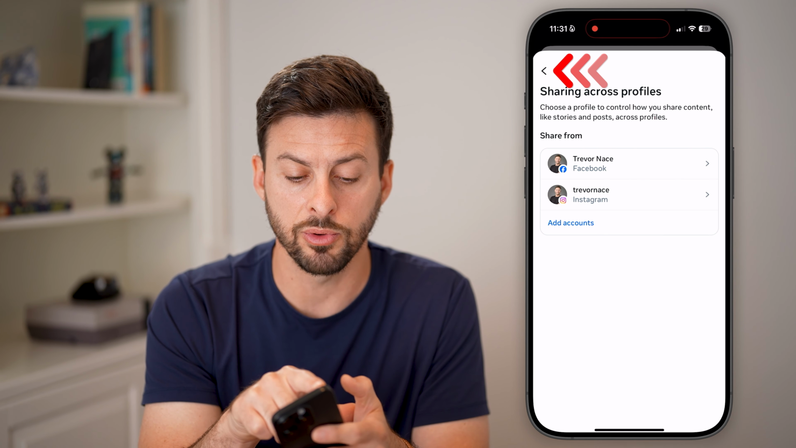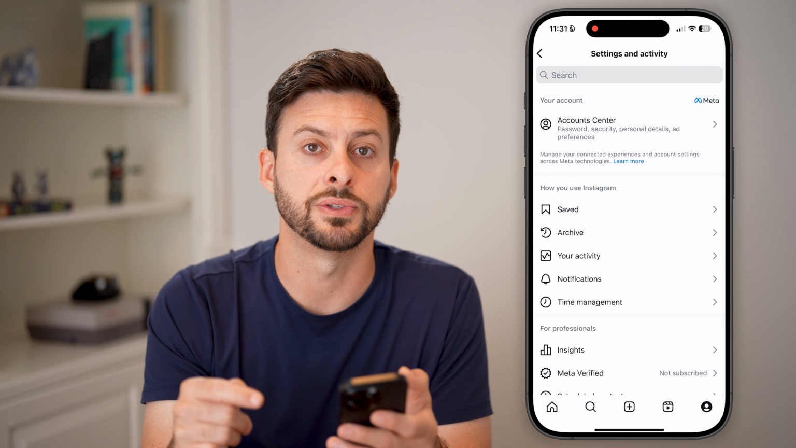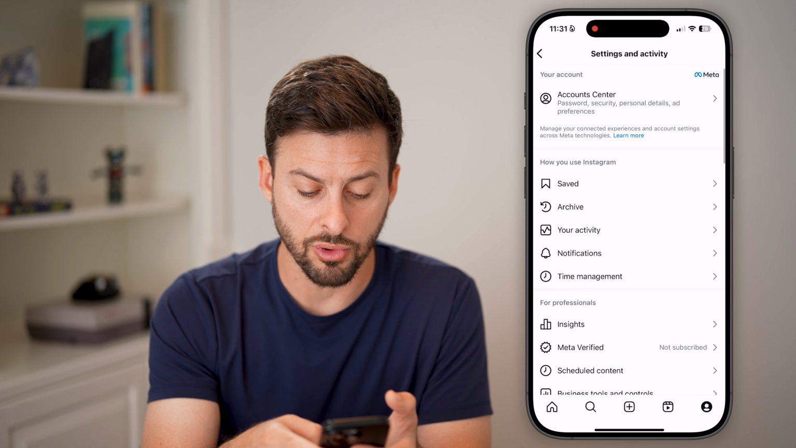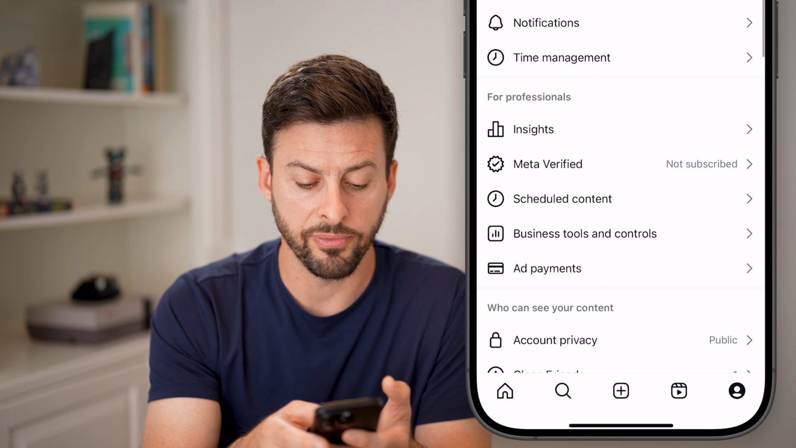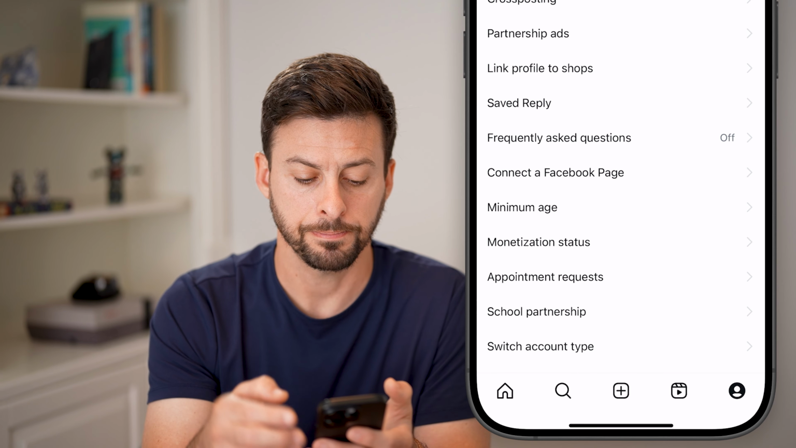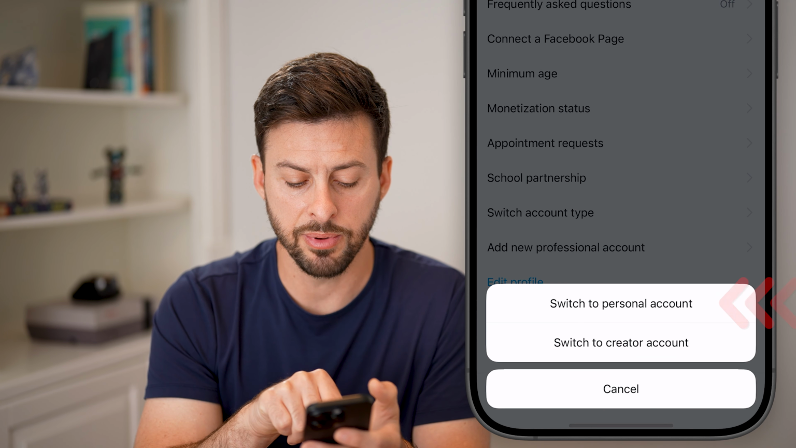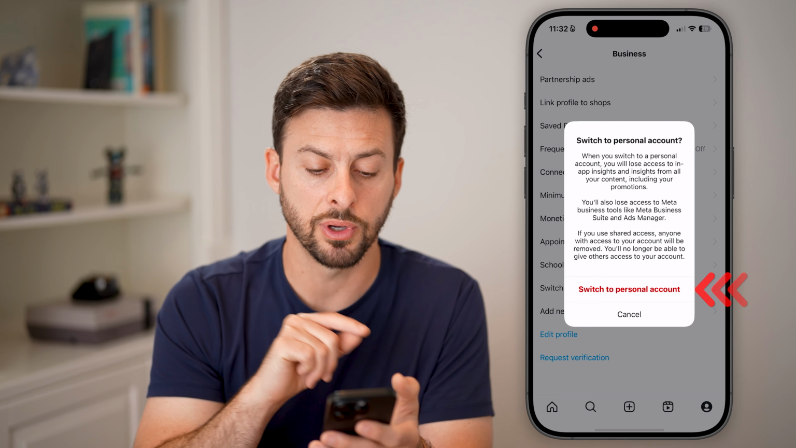The next thing that we will do is we'll go back out of here to your just general settings. And we need to scroll down until under For Professionals, you find Business Tools and Controls and tap on that. Now, from here, all we need to do is hit Switch Account Type and switch to a personal account.